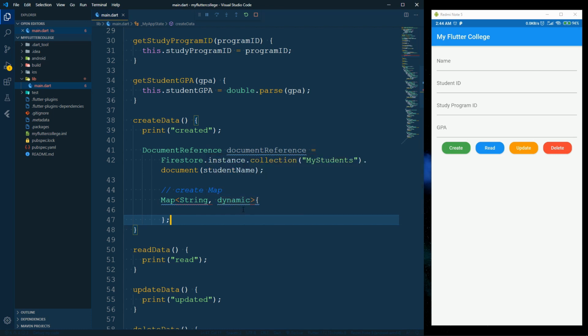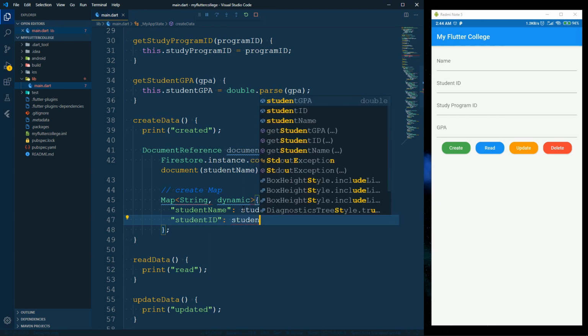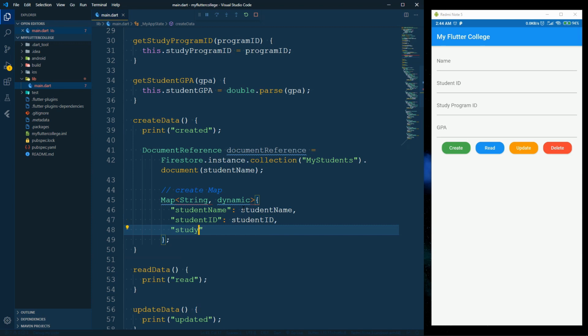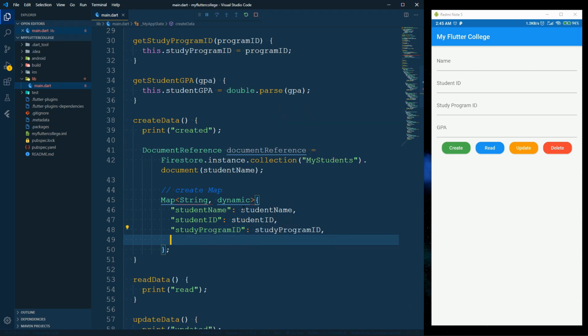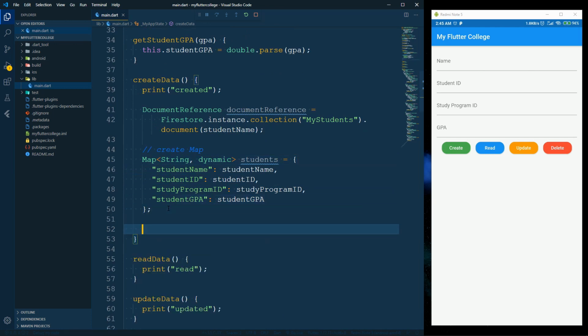Alright, so inside this we say student name, and it will be studentName, comma, and then again student ID, and then studentID, and again study program ID, and again studyProgramID, and the last is, let's say, student GPA and studentGPA. Alright, we name it as students.